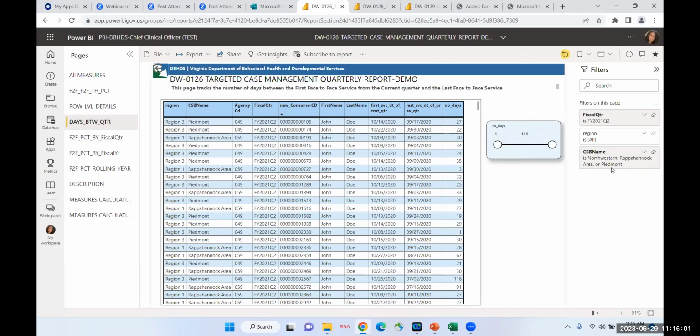It will not show all of them. These are the 3 that I had selected because they were the 3 that had data for this quarter. So you will only see yours. You won't even have an option to select other CSBs. When you hit this button for your filter and it opens up and shows you the different CSBs that are available, yours will be the only one that it shows. So just know that that's the security level that's being built in there.